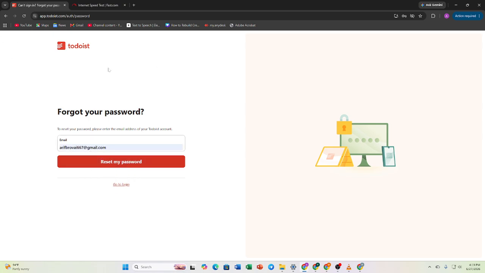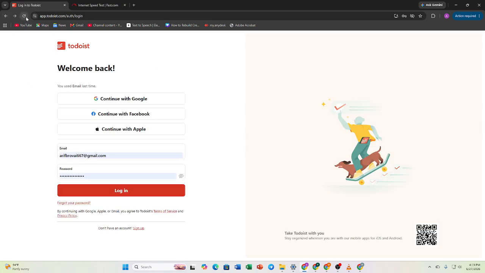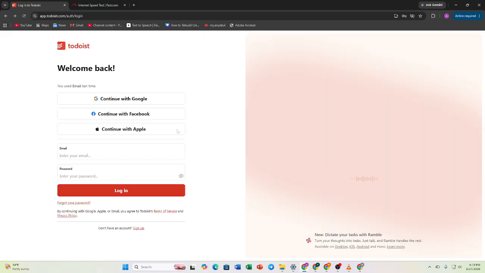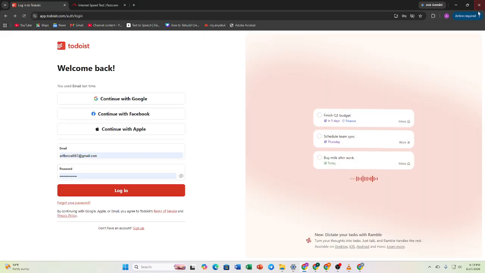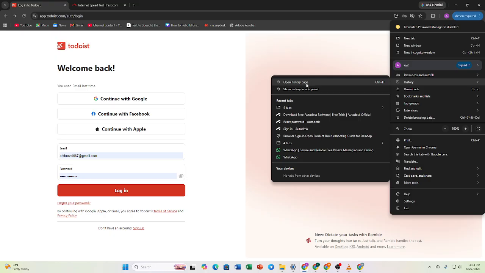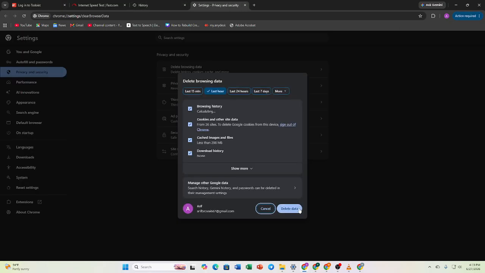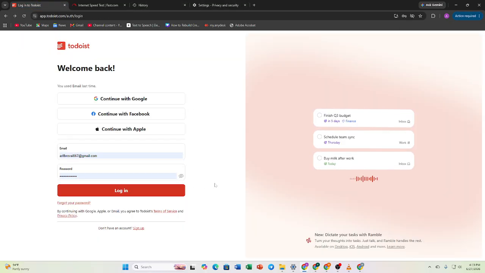Now refresh the Todoist website or restart the app, then try signing in again. If you're using a web browser, clear your cache and cookies before attempting another login. Next, if the problem continues, try opening Todoist in an incognito window or use a different web browser. You can also update the Todoist app to the latest version if you're using a mobile device or desktop application.